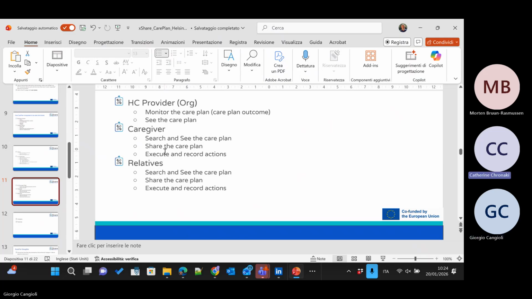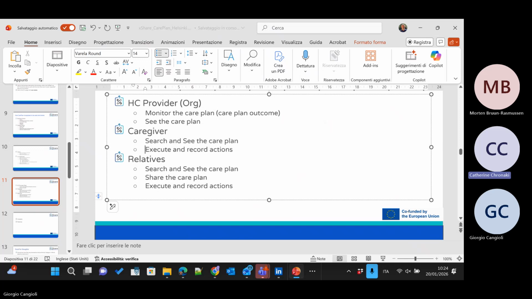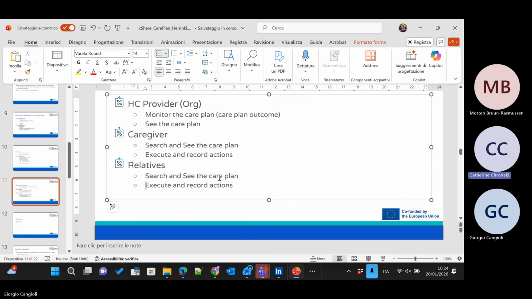Searching and seeing the care plan, but I don't think sharing the care plan is their responsibility. The execution and recording actions could be, because for some older people it's not possible to use electronic systems. And for small children, their parents or caregivers can do that. Should the caregiver monitor the care plan? Yeah, I think so. Okay.